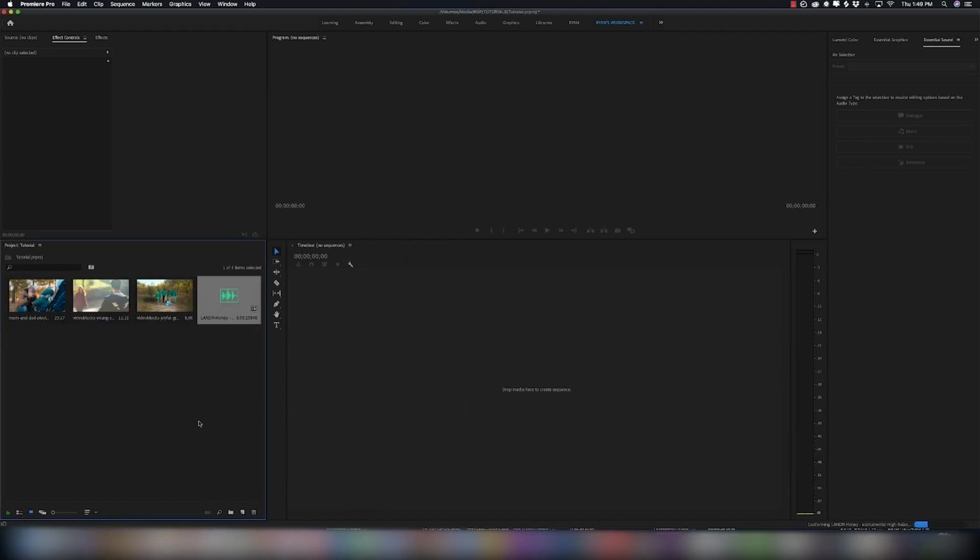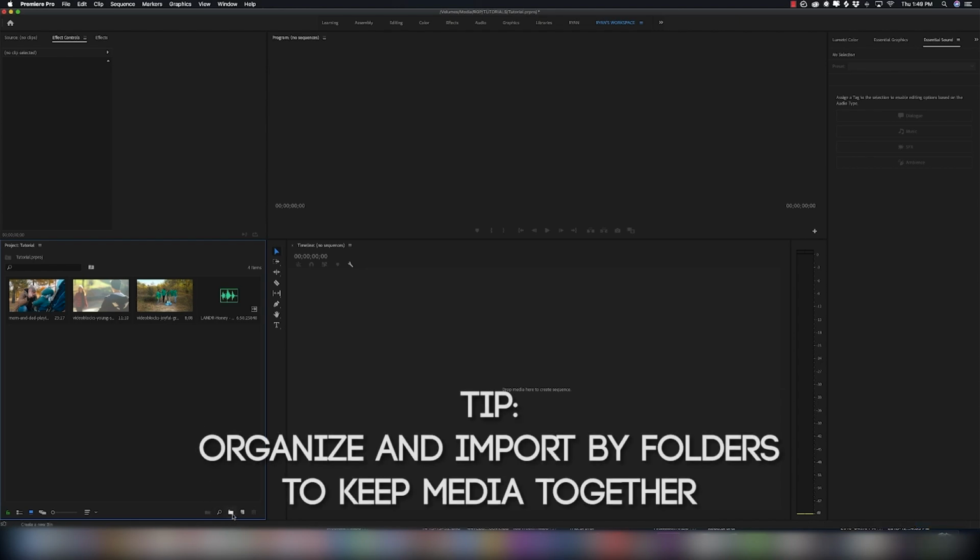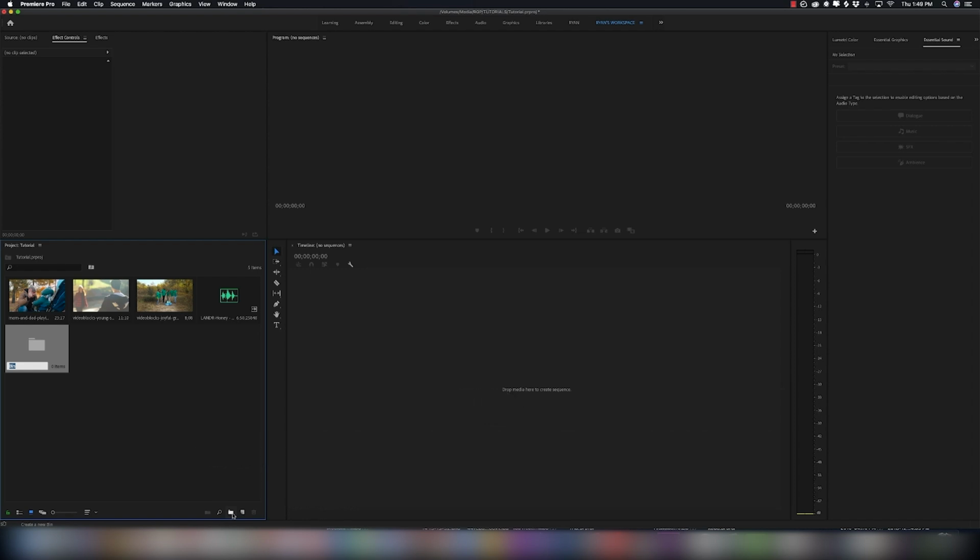You should have a folder for every project you do with separate folders for video, audio, and images. It makes the importing process much easier because all you have to do is drag that folder into the project and it keeps it all organized for you.